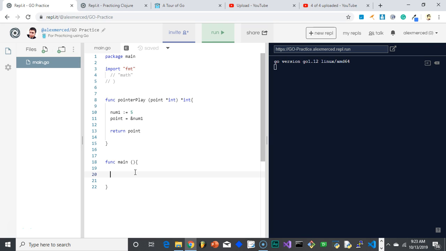Okay, so first let's create our pointer. Var myPointer, which is of type int. Then we're going to use our function pointerPlay, which again takes as a parameter myPointer, again a pointer of int type.